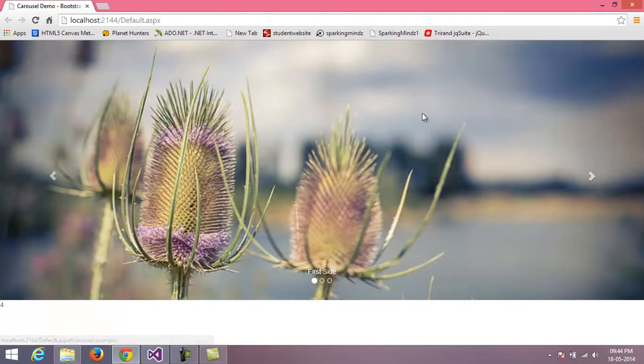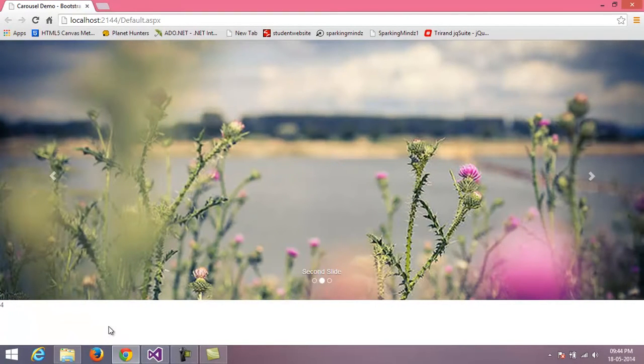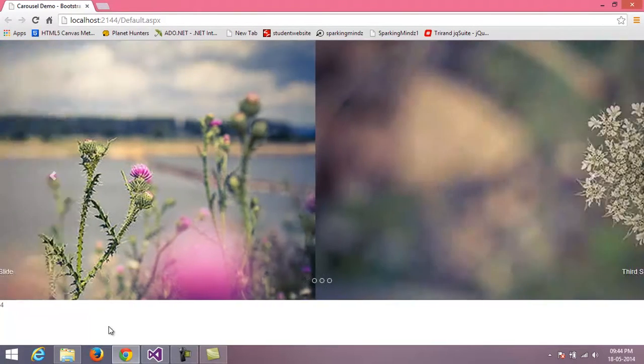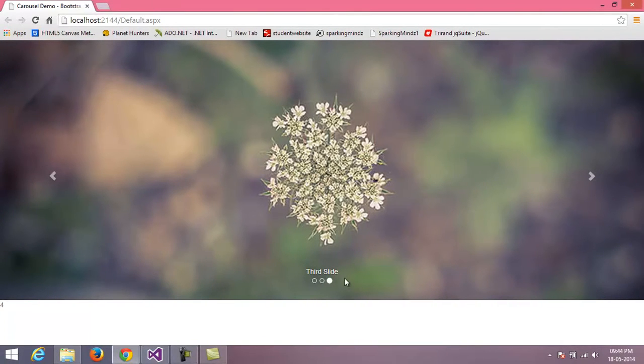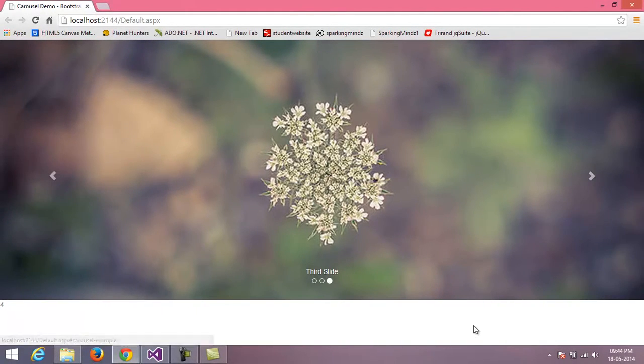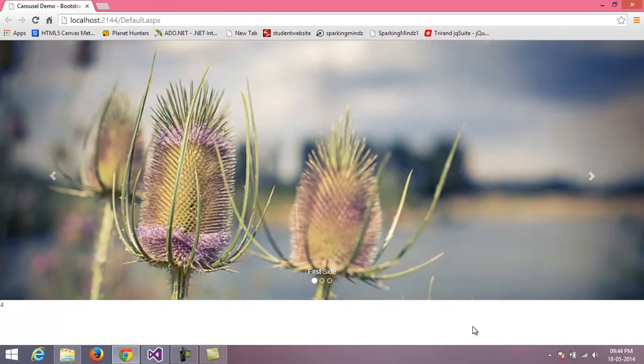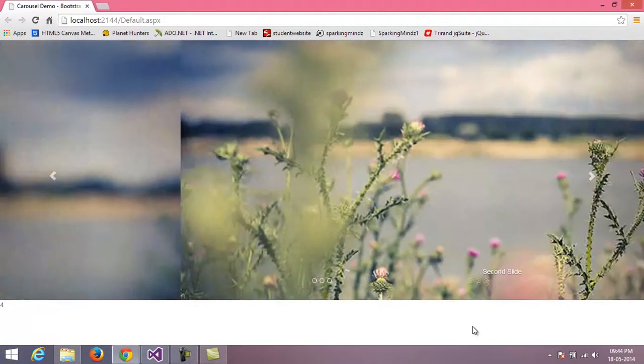We can observe that these are the indicators that are available for us, and we have the slides that are there for us, and we can observe it navigating from one slide to the other slide. You can also observe that there is a caption available. If you wanted to move back to the previous one, you can also click on the previous button. Else it will slide one image after the other. Hope you have understood how to use the carousel of Bootstrap 3.